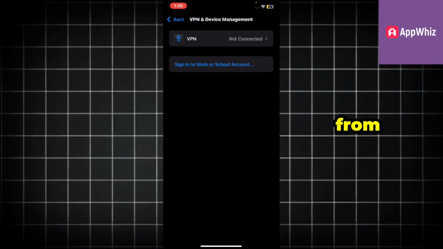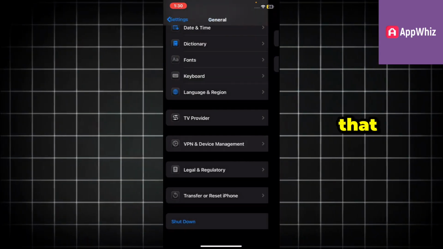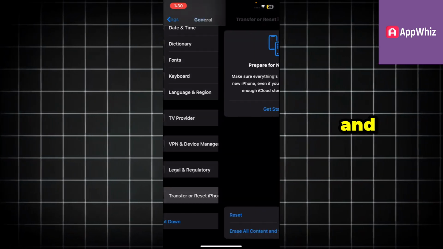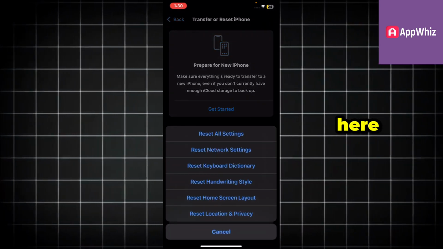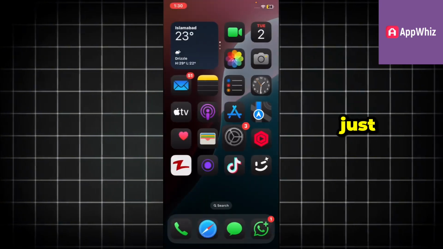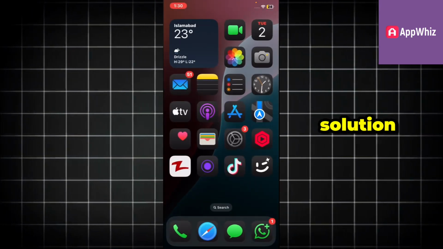After that, simply go to VPN and Device Management and remove the VPN from here. Also, go to Transfer or Reset iPhone, tap on Reset, and reset the network settings from here. That's it for the settings. You should get a solution to that problem.